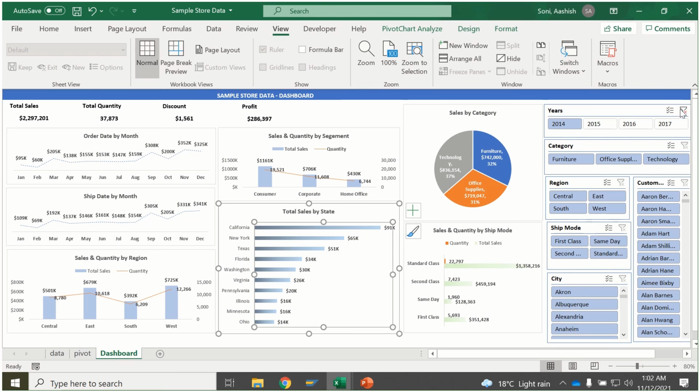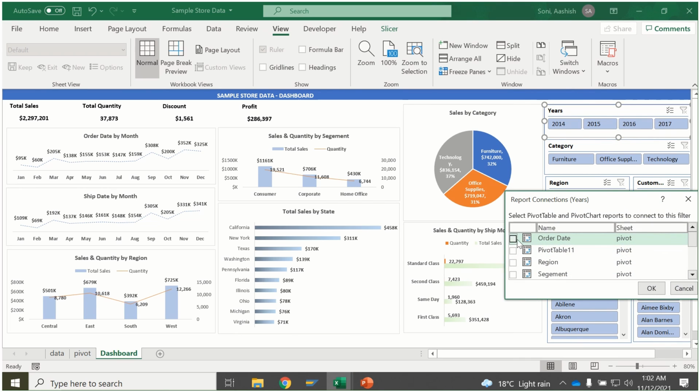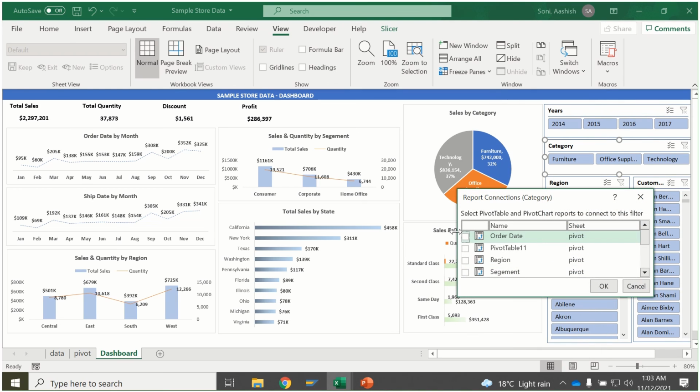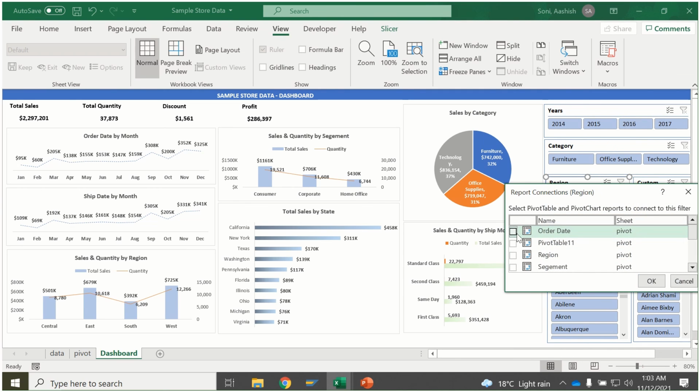Okay, so the answer is simple. We'll right click, and then you go to report connections, and then you give. Now you remember why I told you to give a name. Now you know where you want to give and to whom. Now I don't know what is pivot table one because I forgot to give the name. So make a habit, give a name to your pivot table whenever you are making it. Now go and give the slicers the connections. Click here, report connections, just give. You have to do this for all the slicers which you're taking.